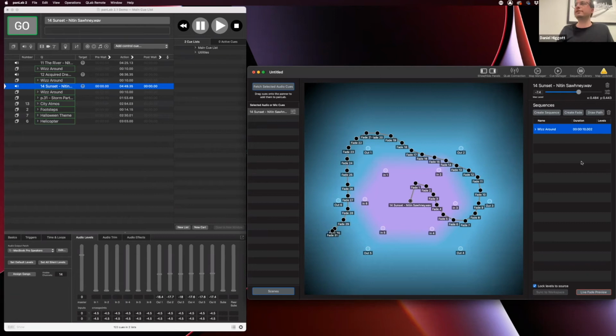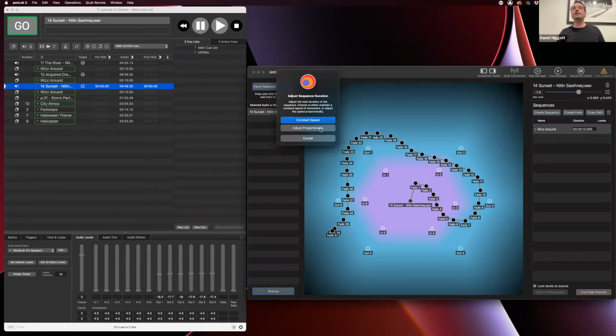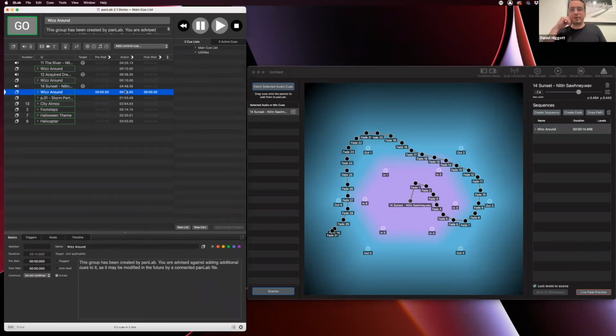So let's just change this again. Let's make this 15 seconds and adjust proportionally. So that's changed to 15 seconds straight away. I think it might be a slightly weird bug because I'm screen sharing on Zoom. I've noticed a couple of little glitches with Zoom screen sharing with things like that. Might be a macOS bug with not updating all of the windows in the background, but yeah, it will have updated immediately. And in fact, the timing here is sometimes off by a couple of milliseconds, but the timing is updated from QLab back to panLab as well. So that would have happened straight away.